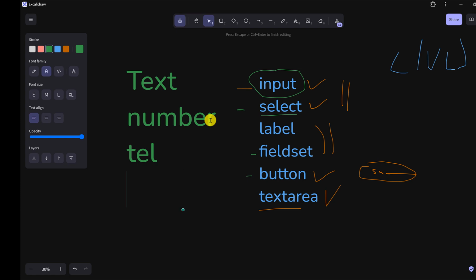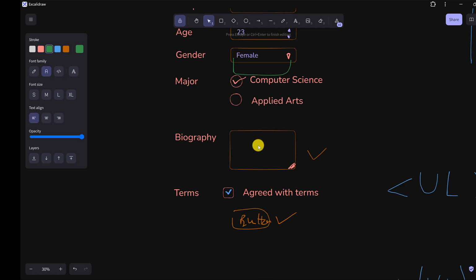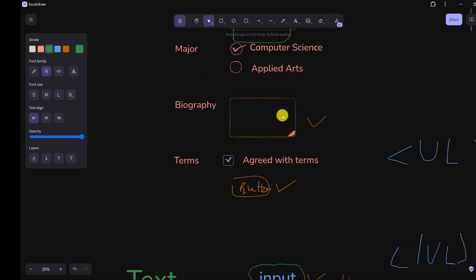Then another type, which is very common, is the password. Whenever you set the input type to password, you end up getting something with these dots. Basically, the browser starts to protect that field and hides its content while you are typing it, but internally, it is still taking the characters you are typing.